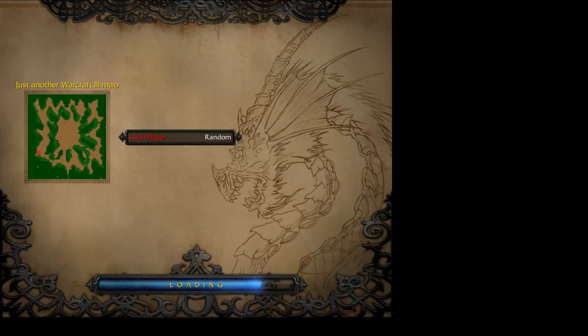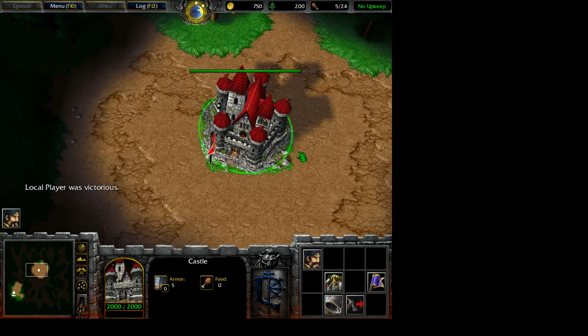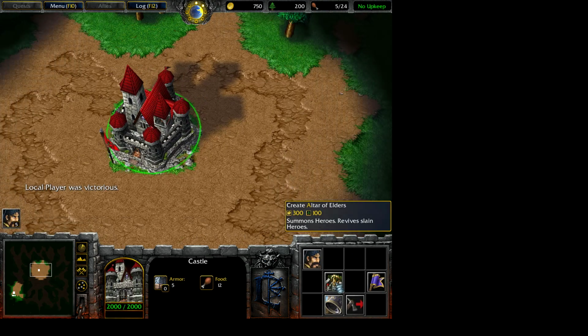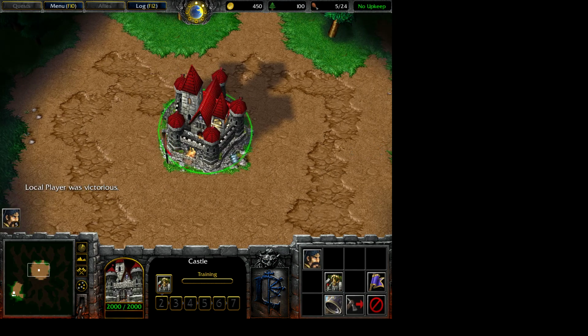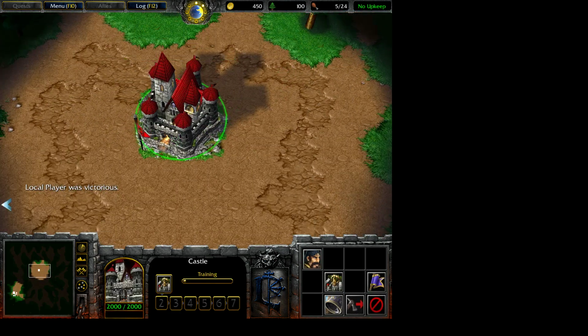I know I'm seeing it. I'm seeing that it's starting up here, and here we are. We're in the game. So here we are with this castle, and as you can see, it says Create Altar of Elders. So I'm just going to click that button right now, and we're just going to see. Off I go then. I'll walk my peasants over to get us something to do.